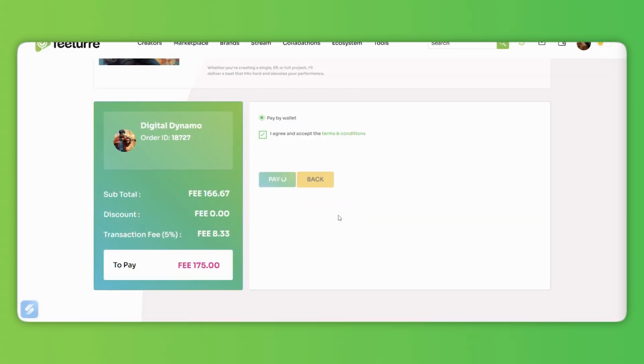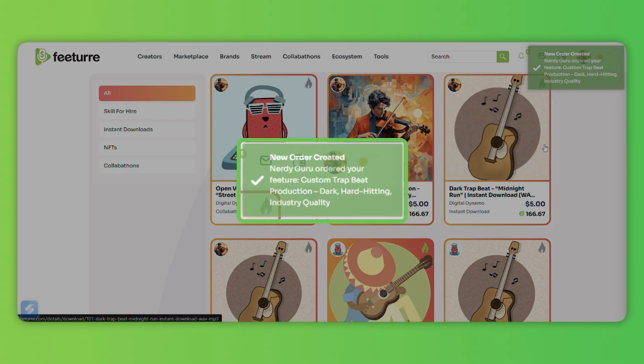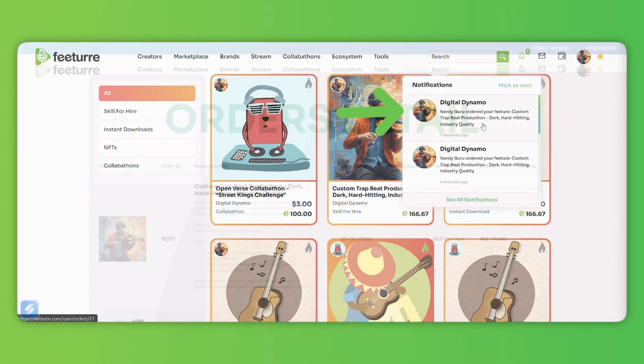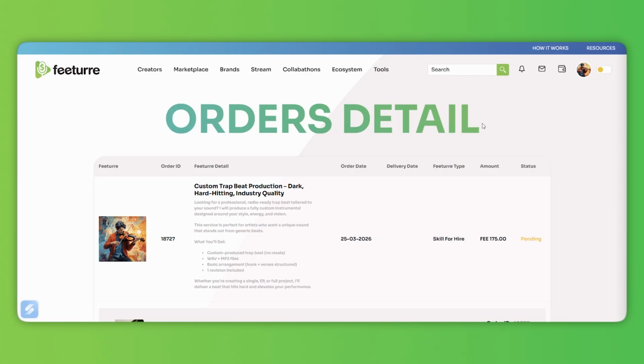After completing the purchase, you'll see a confirmation message. Your order has now been placed. Go to your dashboard and open the Order Details section. This is where your project will be managed.